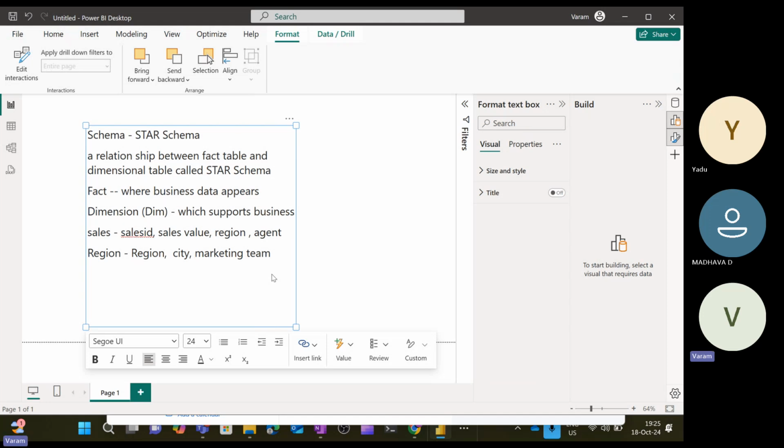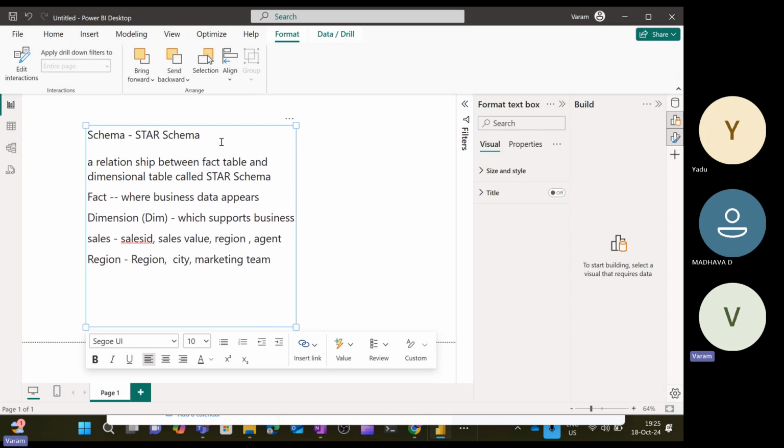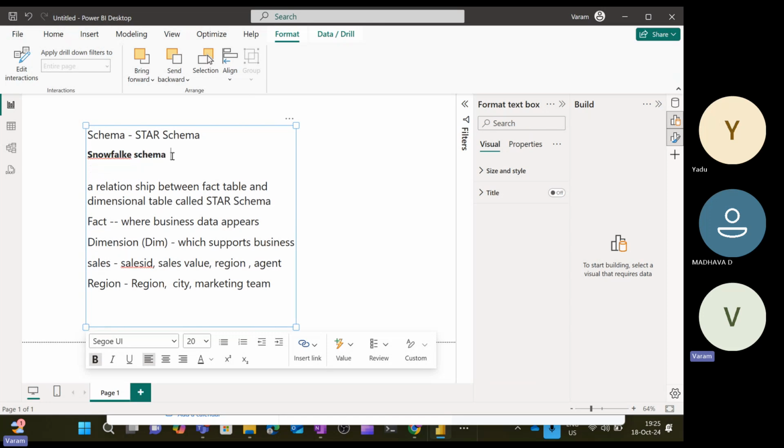To simply understand the star schema for business users, there is one more schema, that is the snowflake schema. I'm just making it bold to show that it doesn't belong here. What is the snowflake schema? This is a bit confusing, and it is for big data and huge or complex data scenarios. We use the snowflake schema, nothing to do with Power BI. I'm just giving an example.